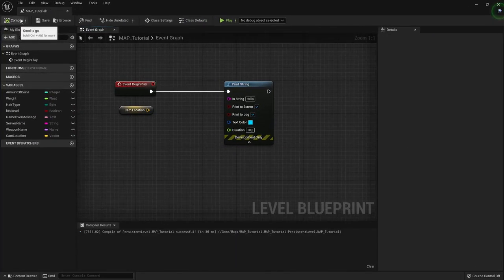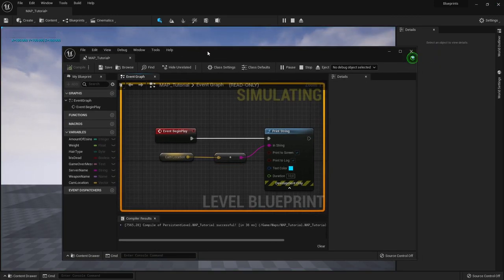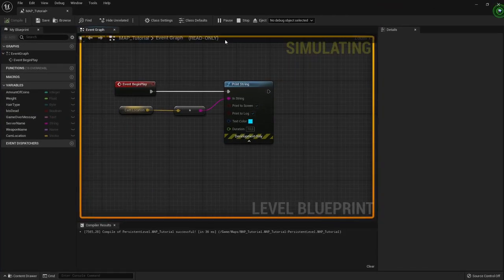If I click on compile and save, you can also drag it out here and print it out. And you can see if I click play, it prints out the X, Y, and Z axis, which we set to 100 for all of 3 of them.